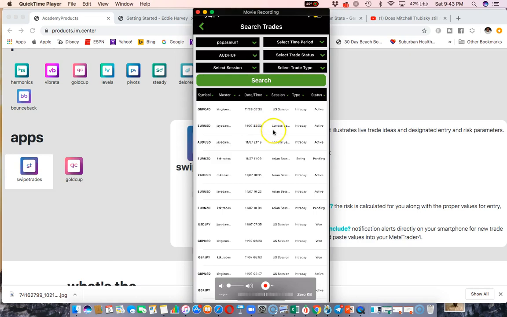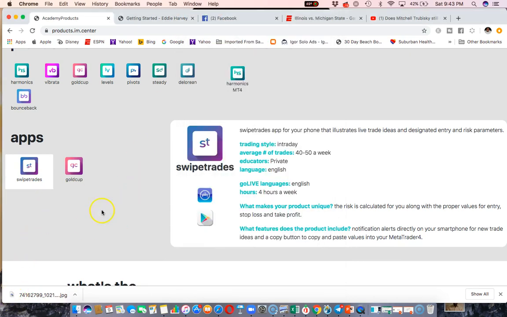All right. So, guys, that's swipe trades. Want to show you that really quickly. Still, guys, it is definitely still pulling the results for customers, 40 to 50 trades a week. One of the simplest ways to earn is with swipe trades by simply copying and pasting, getting these alerts directly to your phone via the app and via email, and copy and paste them in, guys, and put yourself in position to profit. So hope you all got some value from this, guys.